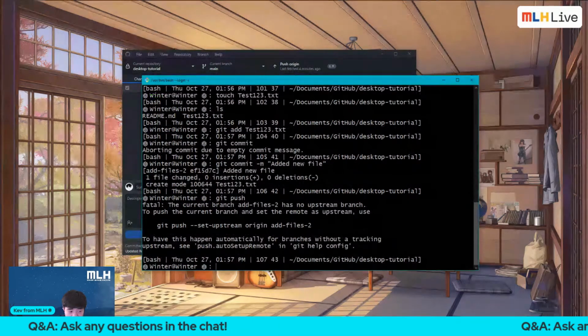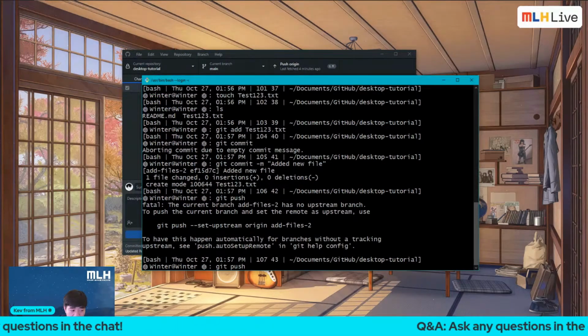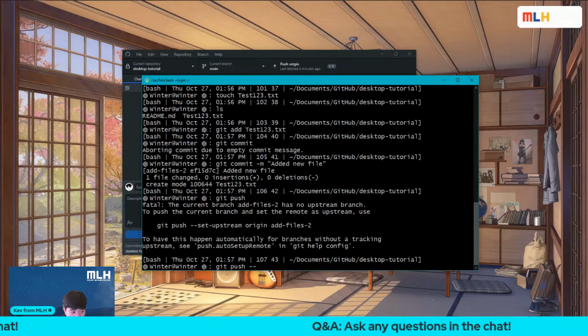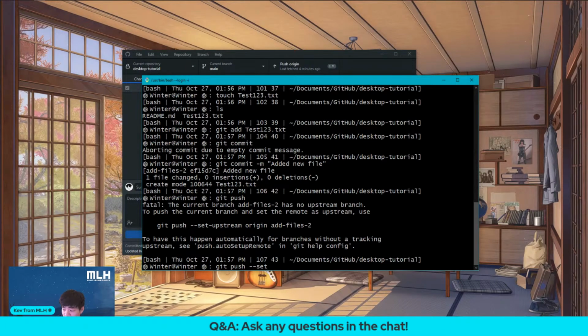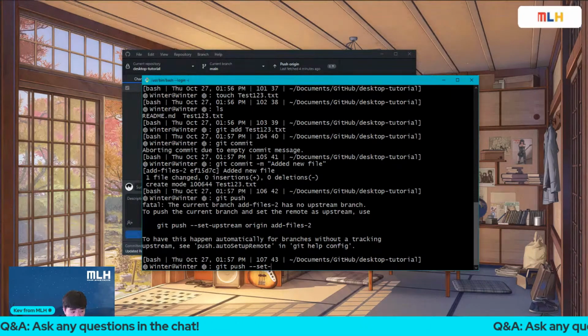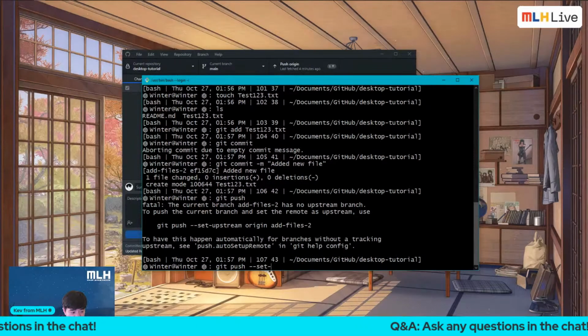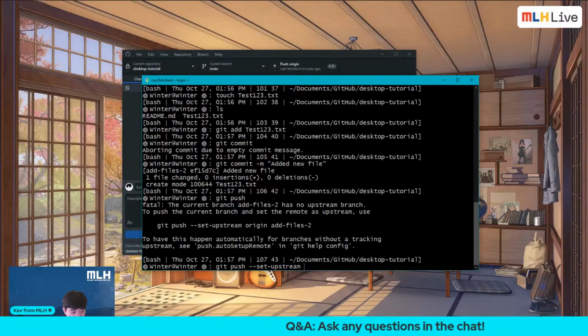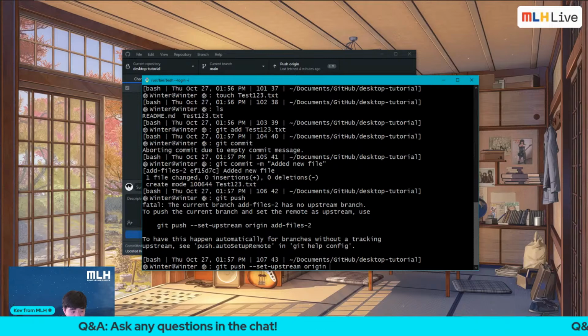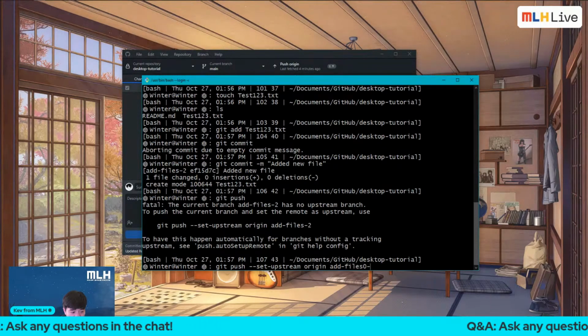You'll push this into, okay, so we need to set upstream. Essentially, this is saying, because remember, we have two types of repositories. The local repository has this branch, the remote one doesn't. So you want to do a git push --set-upstream to your origin, and then origin, basically saying set the upstream origin and create a new branch called add-files-2 on your origin.